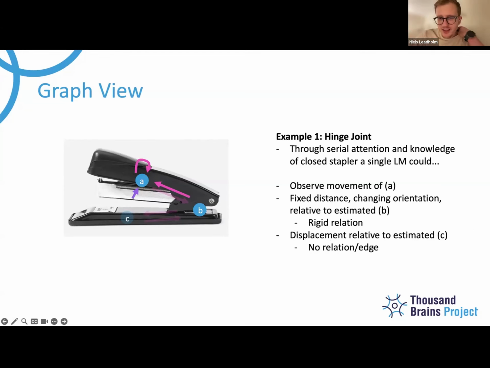I'm not saying this is a sufficient or elegant way to learn it, but hopefully this captures the basic idea that, just through the information we're observing at a node and what we believe we know about other nodes, you might be able to infer some kind of relations, or some of those edges, basically.